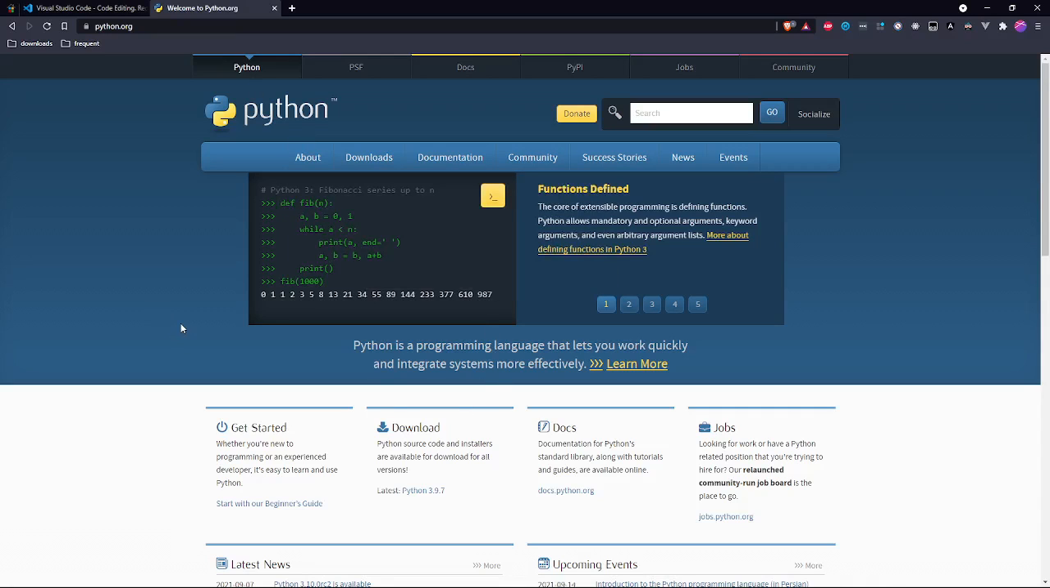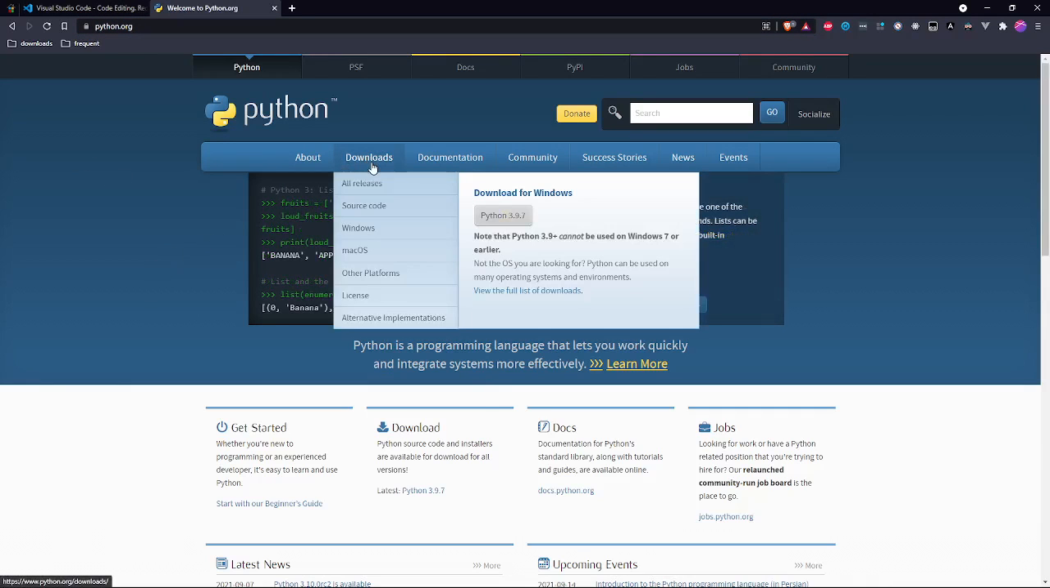Also, we will need to download Python. You can get it from python.org. The way you download this is you go in Downloads and you click on this Python 3.9.7. As it says here, Python 3.9 plus cannot be used on Windows 7 or earlier, so I suggest using Windows 8 or above.